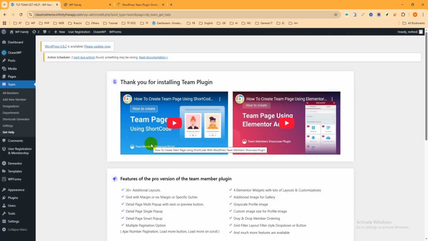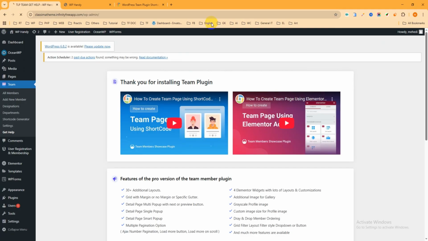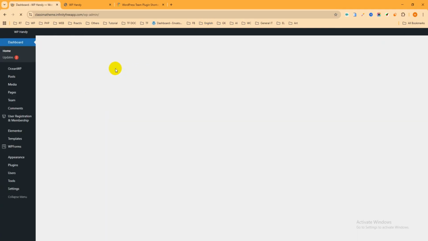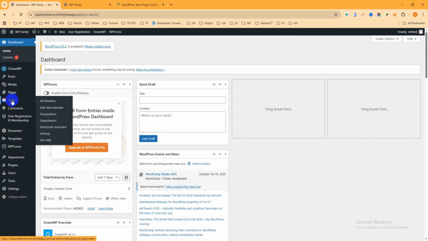After installing and activating the plugin, maybe you will be redirected to this page. This is the plugin settings area. So you can close it or you can remove this URL from here. Okay, and you can see in the left side menu the theme option is added. If you hover on it, then you can see all members, add new member, designation, department, shortcode generator and settings.